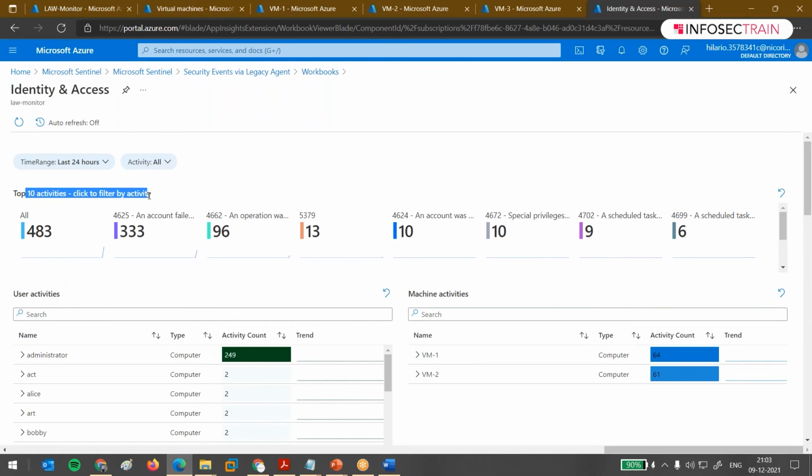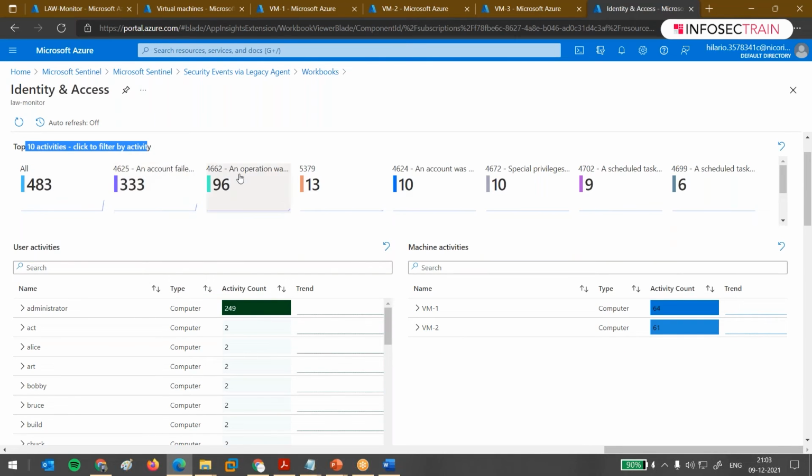The whole thing, but the top 10 activities that were happening, like an account failed to log in, an operation was performed by object, log on ID name 5379, 4624, an account was successfully logged in, and a special privilege assigned to new logon, a scheduled task was updated, a scheduled task was deleted. That kind of thing is happening.